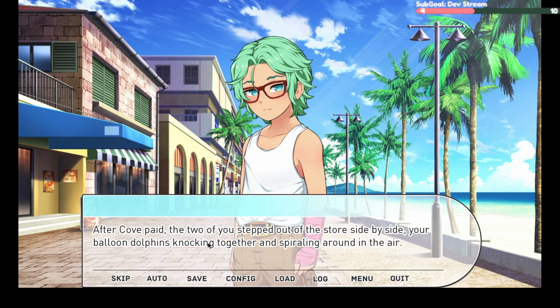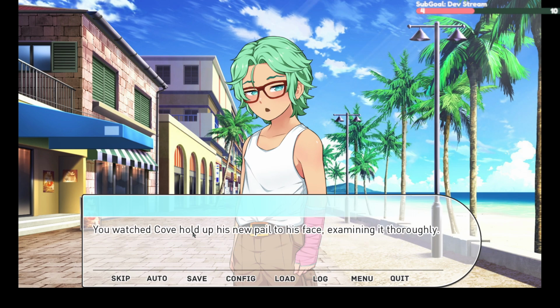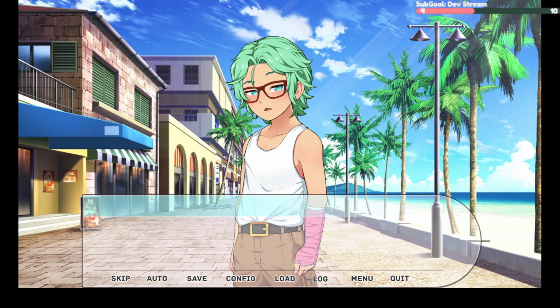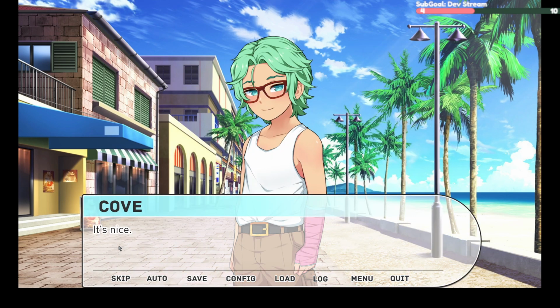After Cove paid, the two of you stepped out of the store side by side, your balloon dolphins knocking together and spiraling around in the air. That's so cute. Oh my god. You watched Cove hold up his new pail to his face, examining it thoroughly. Hey, Cove? Yeah? I really like this keychain. Thank you. It's nice.